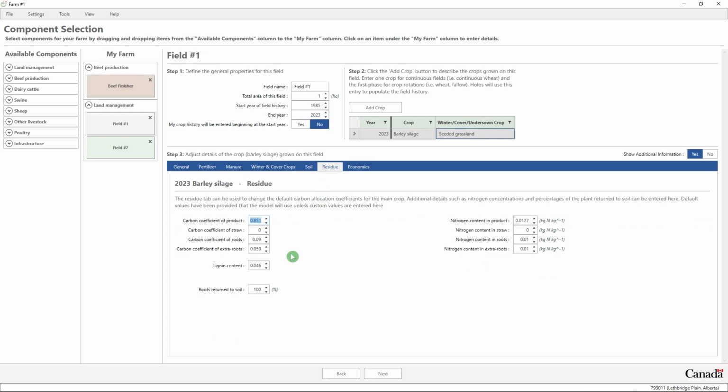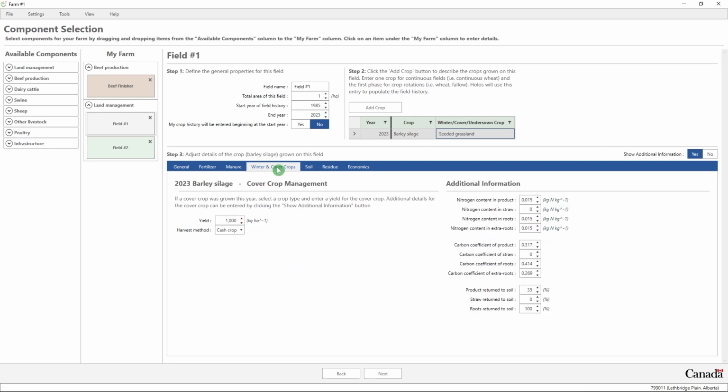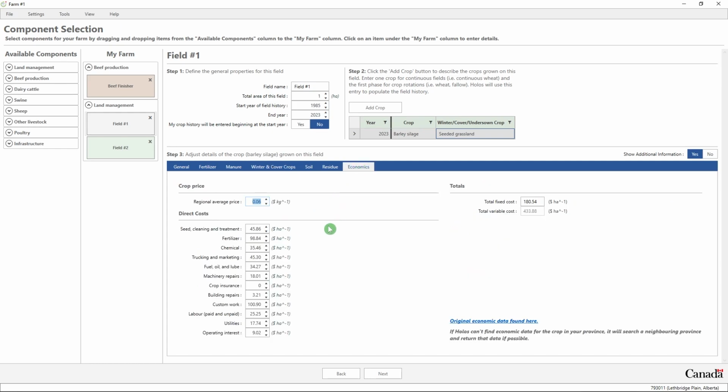In the Residue tab, you can specify how much carbon or nitrogen is in your crops. You can also specify how much of the crop remains in or on the ground after harvest. Similar details are found in the Winter and Cover Crops tab if such a crop exists in the field. The Economics tab provides details of costs associated with each field, such as regional average price of the crop, as well as direct costs. Again, although Holos provides default values for many of its calculations, all values may be changed.